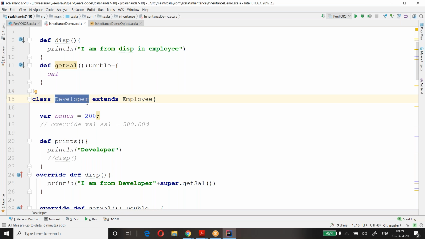The meaning of extends is that you have one class and you are going to make use of it, and also extend its functionalities and fields. There is already one model, and you extend that model by adding some more fields. That's extends. Now employee becomes the parent, and developer becomes the child.